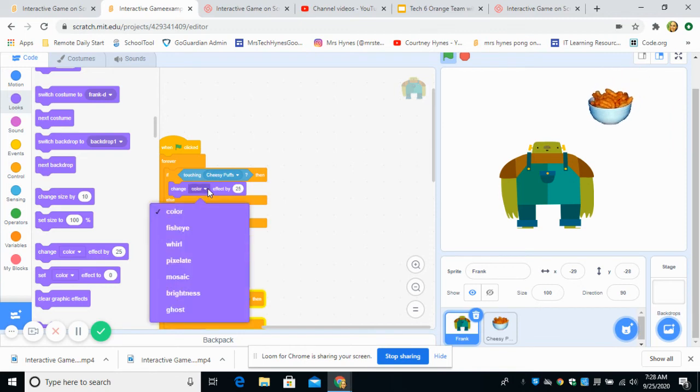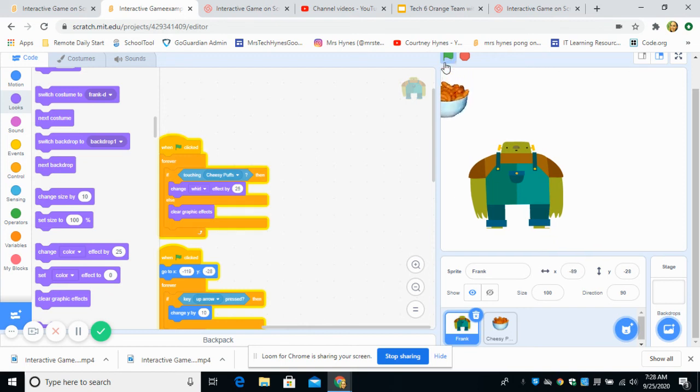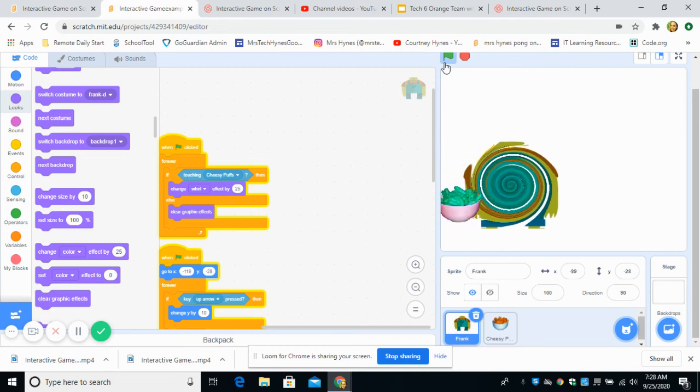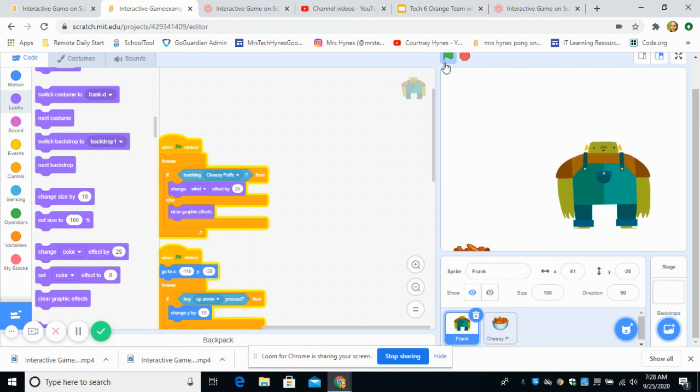And perhaps instead of glowing in color, he whirls around. So now I'll run my code again to see what happens. You can see both characters or both sprites have effects happen to them when they interact with each other.